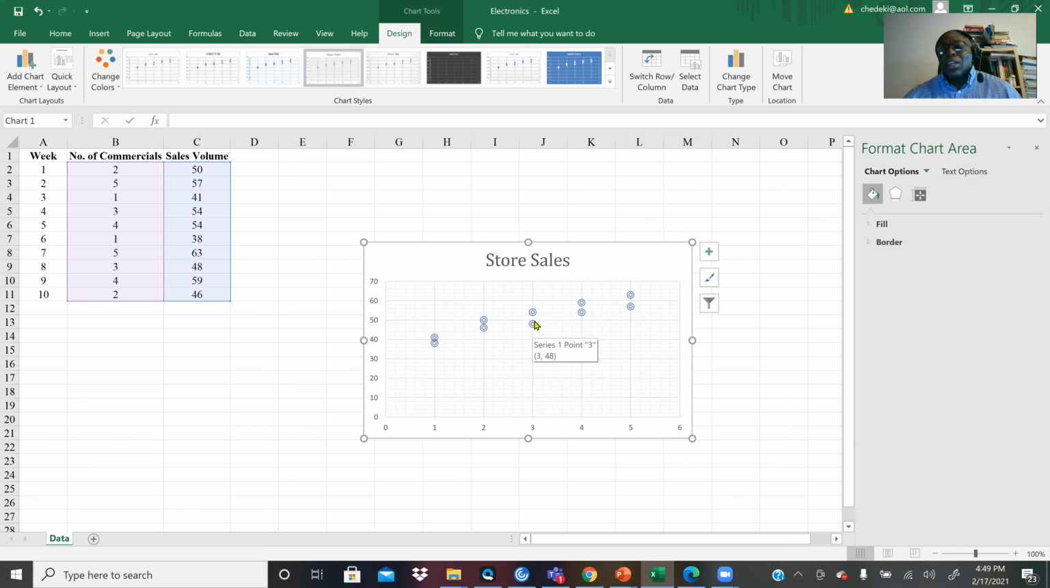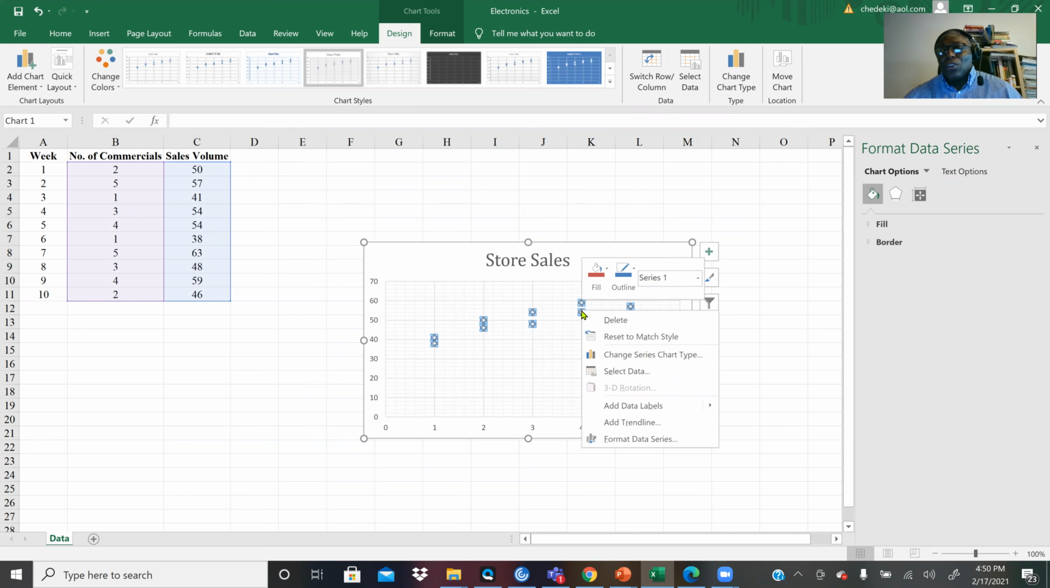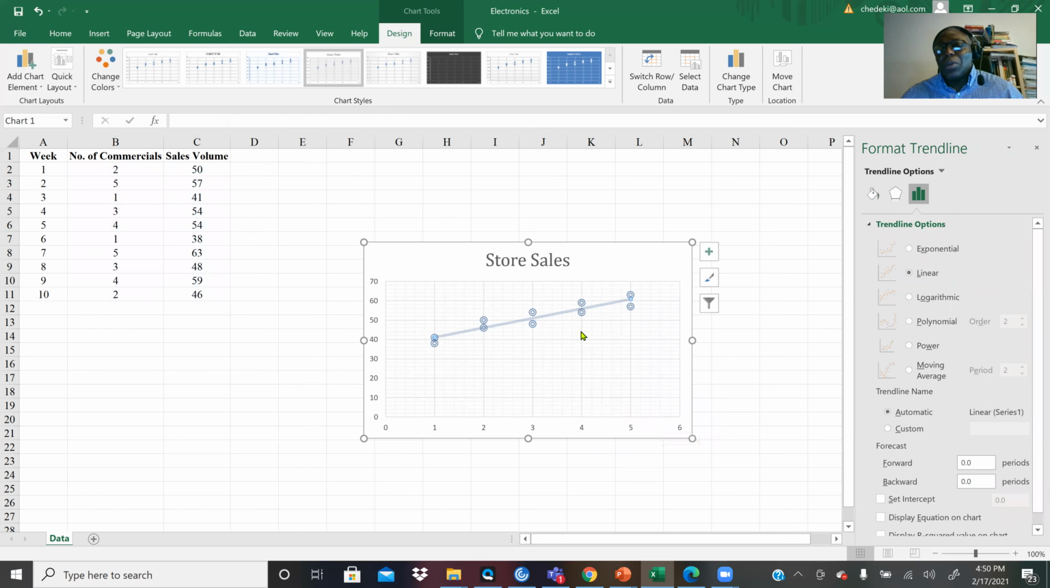Now, in order to get the trend line, we need to right-click any of the points. So I'm going to right-click any of them, and I'll look for add trend line. The menu says add trend line, and that's what we need. So I'll click on the trend line, and we will see the best fit line.